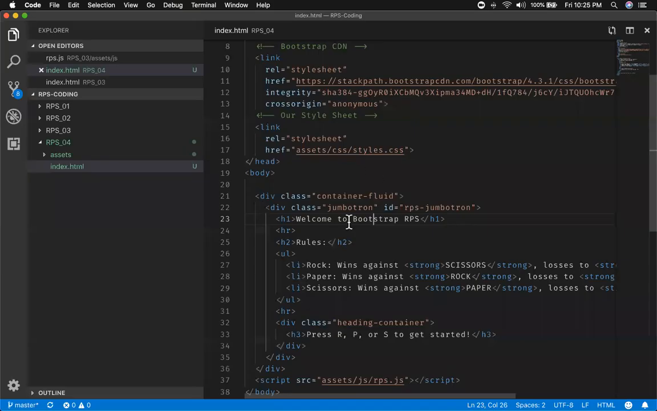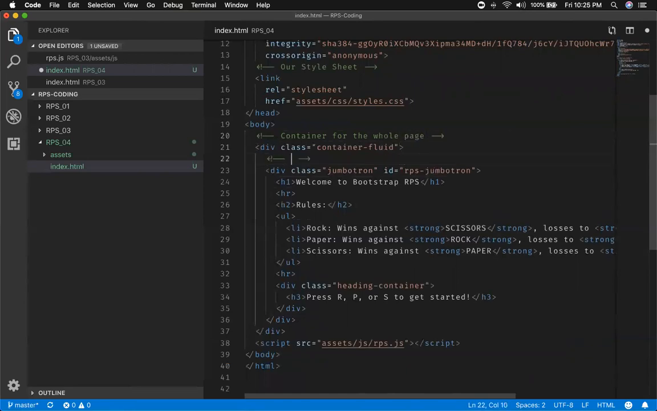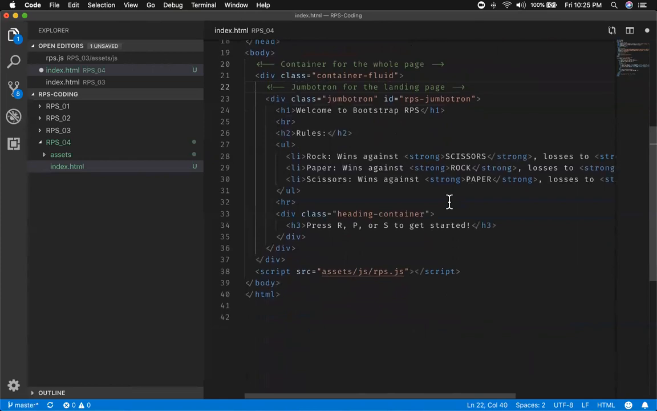So let's go back and put some comments in here just so I know what's going on. This is the container for the whole page. Underneath of this is the Jumbotron for the landing page. Where does this div end? Right here. Now I'm going to have another section that's going to be the game board view.